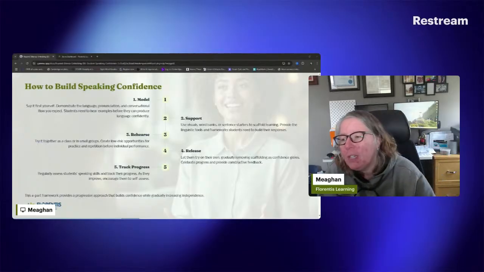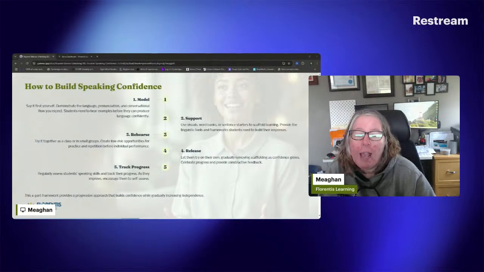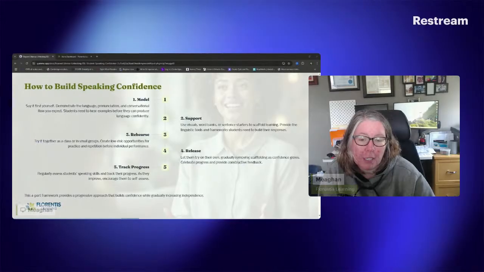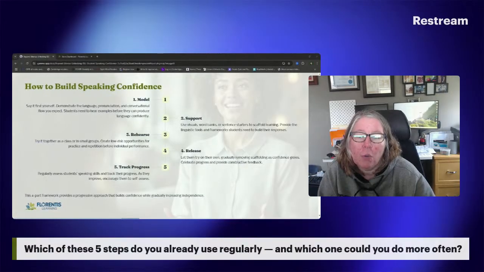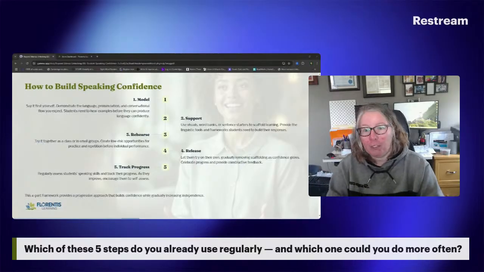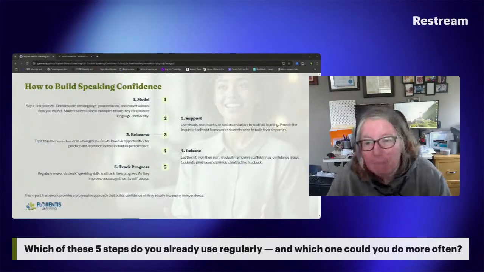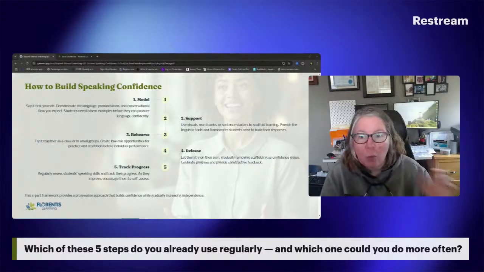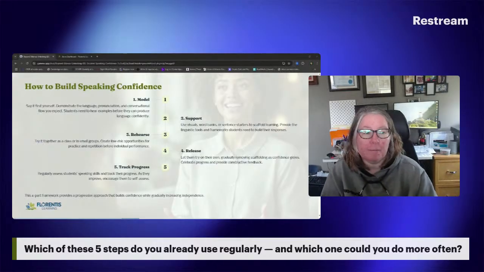So which of these 5 steps do you already use regularly? And which one could you do more often? So drop a number in the chat. 1 for model, 2 for support, 3 for rehearse, 4 for release, and 5 for track progress for something you use regularly. And then also tell me which one you want to do more of.